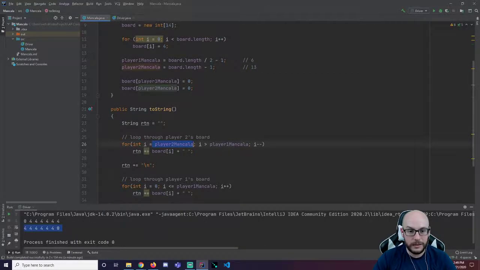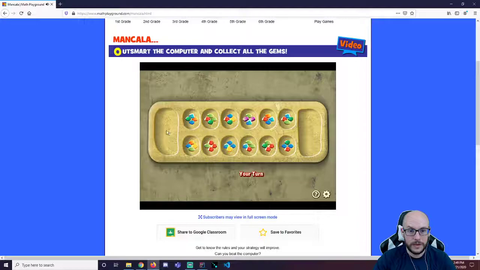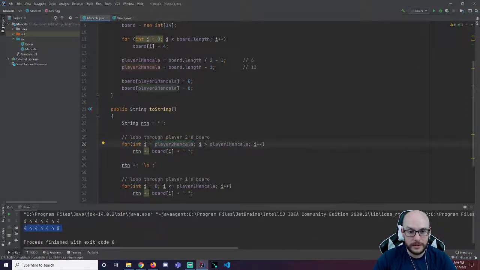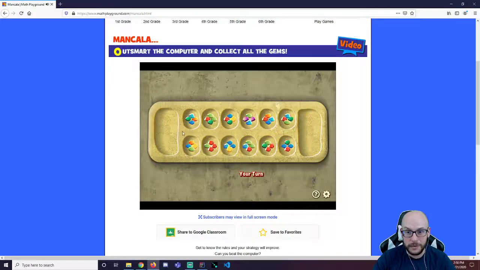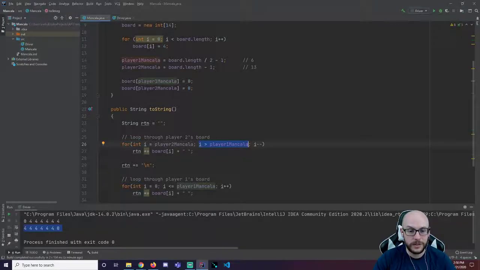So we're going to start at player 2's Mancala, and we're going to go this way. Well, that's 13, and then you go to 12, 11, 10, right? So we're actually decrementing i, and we're headed towards player 1's Mancala. I'm going to keep doing this as long as i is greater than player 1's Mancala, which is going to include all of these positions, everything that's player 2's side of the board.